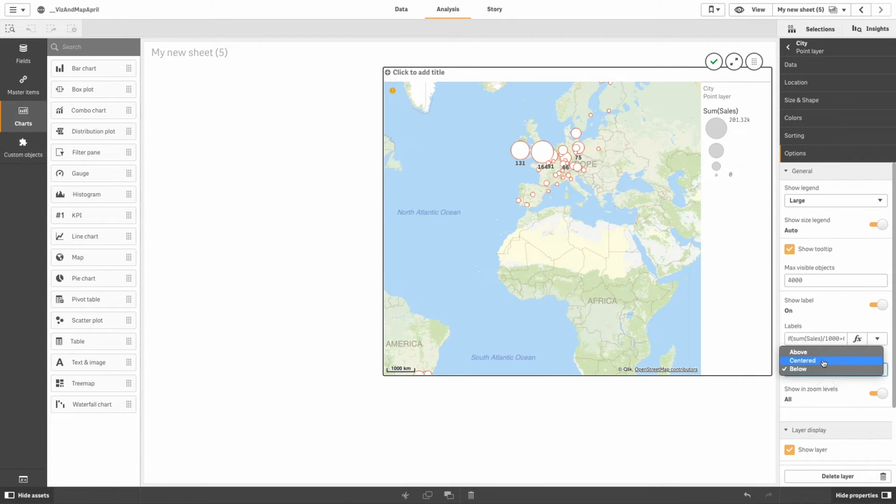Then, you can center the text inside the bubble by selecting the label position. Now you have completed your map, which includes a point layer and size legend. And that concludes this video.